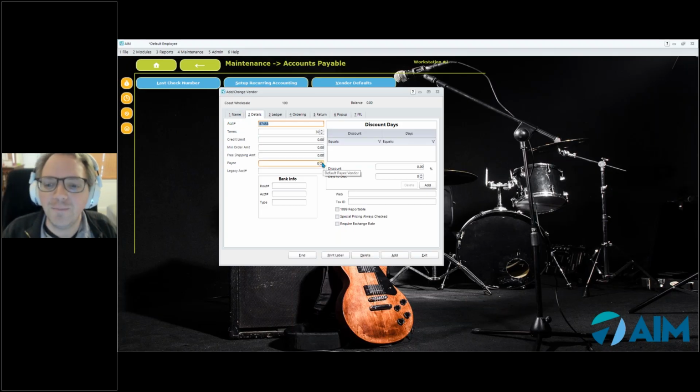Maybe I need to send these payments to a completely separate account, maybe a financing account, or maybe this is a subsidiary and I need to send it to a headquarters, which I will also have set up as a separate vendor. That is the whole idea of this concept of payees. So if that is 0, then when I'm doing invoices and making payments, it's assuming the payment is going to that same vendor.